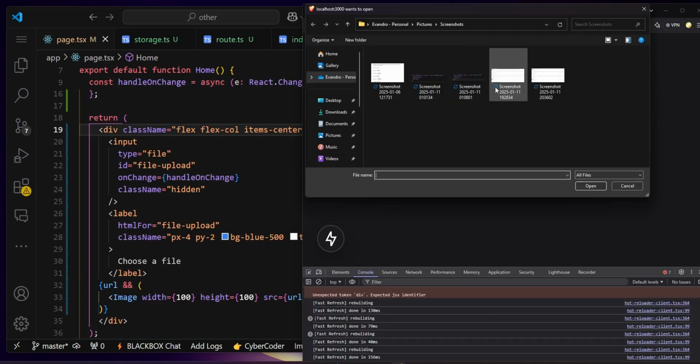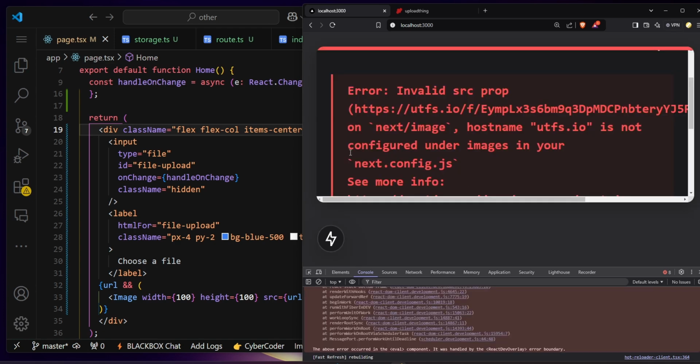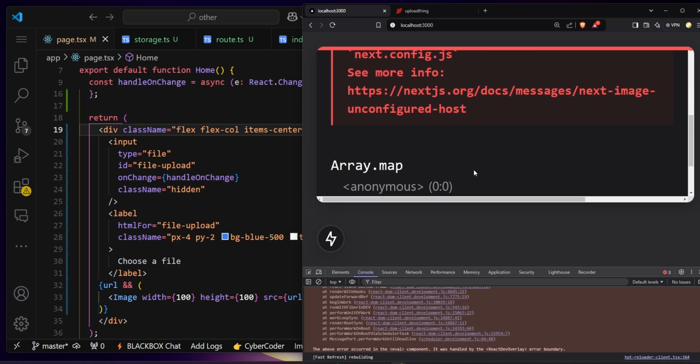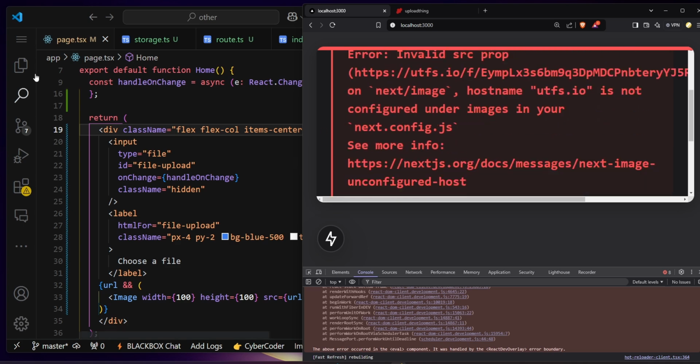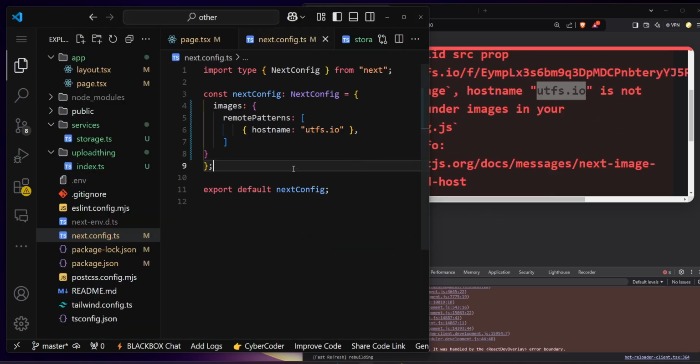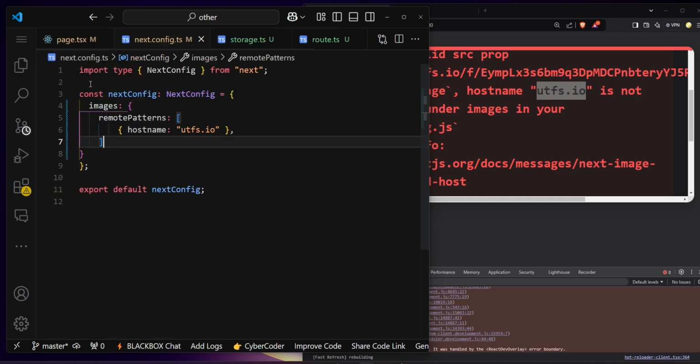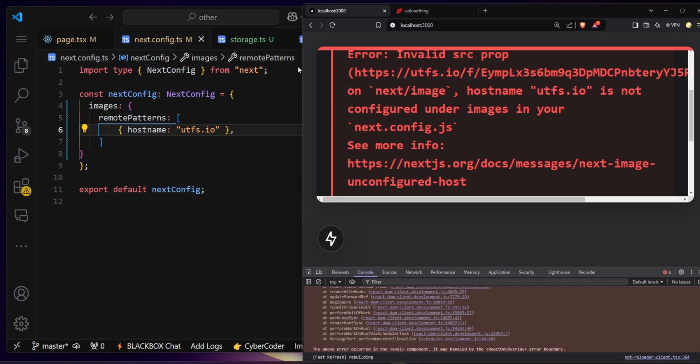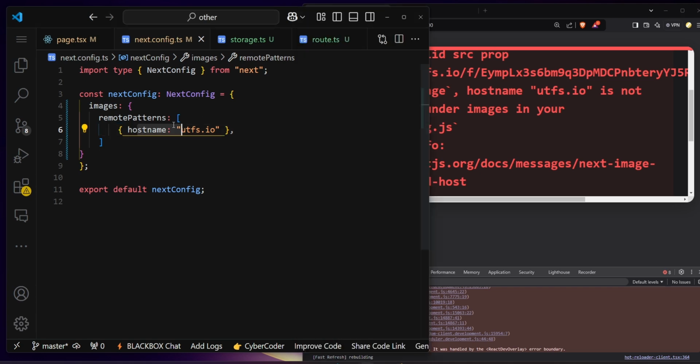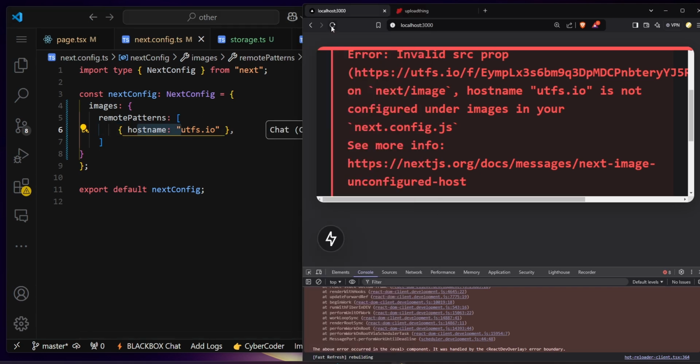So let me choose a file right here and upload it, and you're going to get the error from Next.js that the hostname is not configured. Let me just fix this real quick. What you have to do to fix this is go to next.config.ts, and here you have to add the hostname inside of remotePatterns, which is going to be inside of images. This is basically saying to Next.js that we trust this hostname, so this is going to let us use it. Let me refresh and try this again.